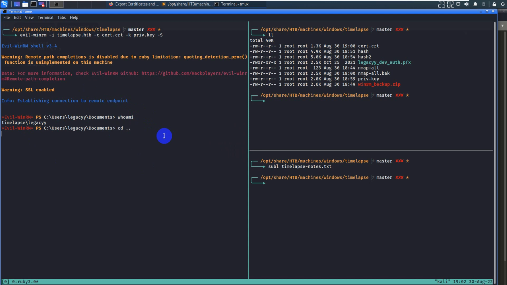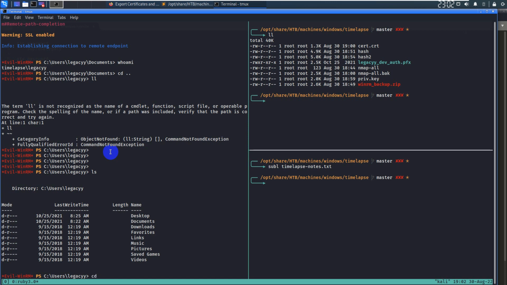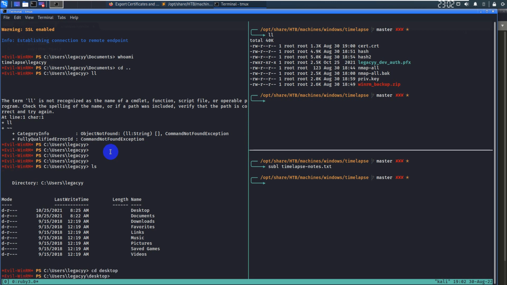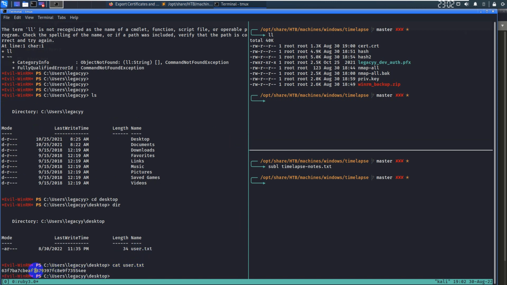So let's cd back. I typed in the wrong command. I thought I was still in my Linux environment, so I like using the arrow command. All right, so let's ls. Okay, let's cd into Desktop, and then dir. You can see our user.txt. So let's cat that. All right, so we have our user flag.